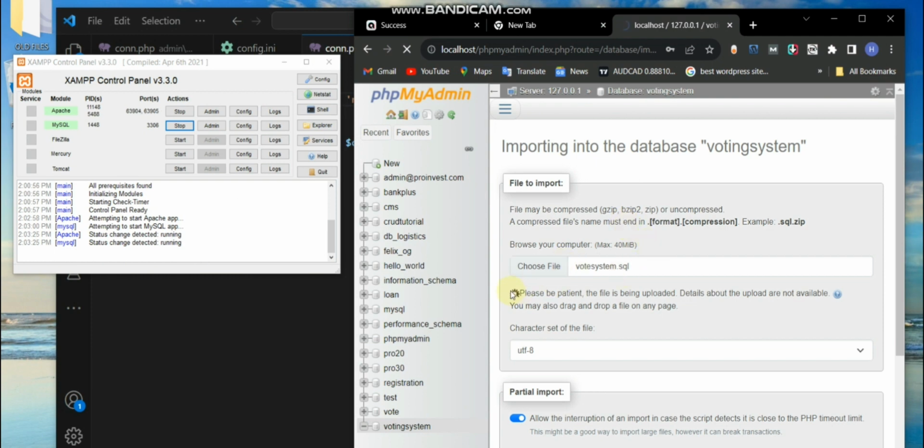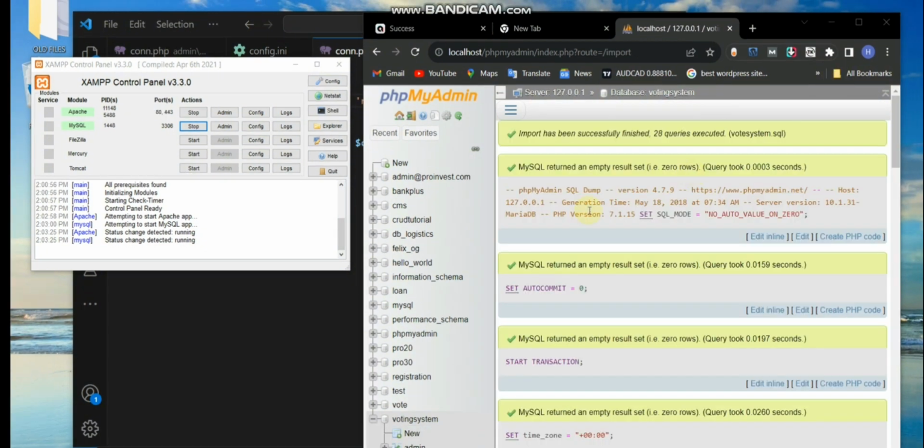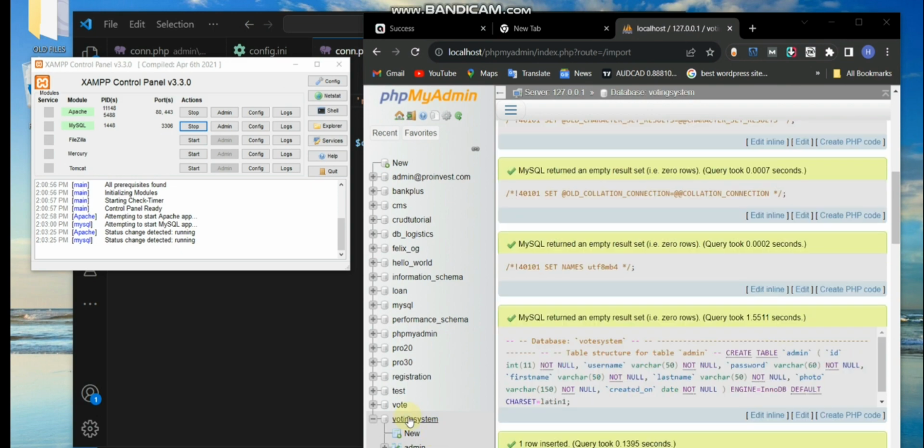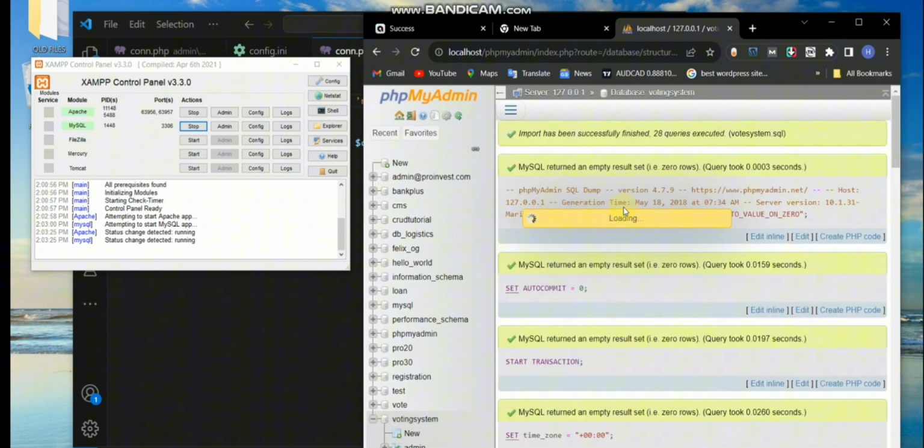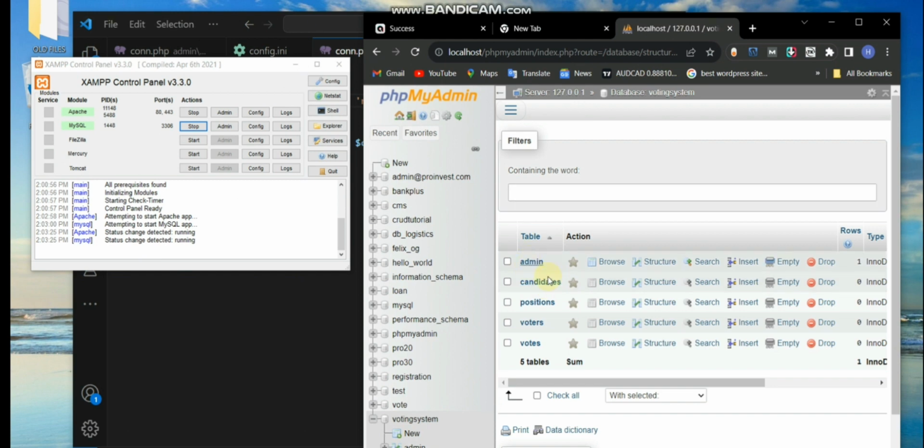It will take a while because it said please be patient, the file is being uploaded. So the file has been installed successfully. If I go back to my voting system, I'm going to see a lot of tables in there. These are the tables. This is the admin table, the candidates table, the position, the voters. I'll explain all this in a second.